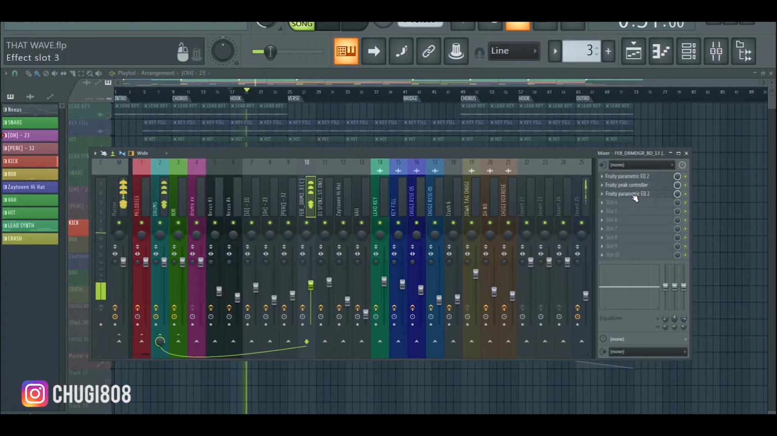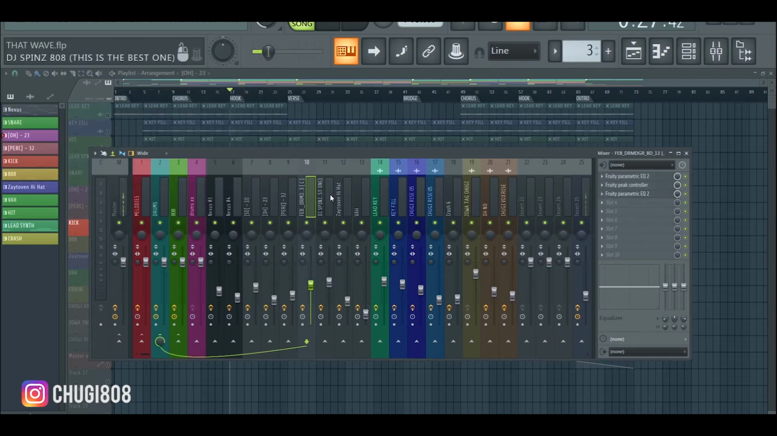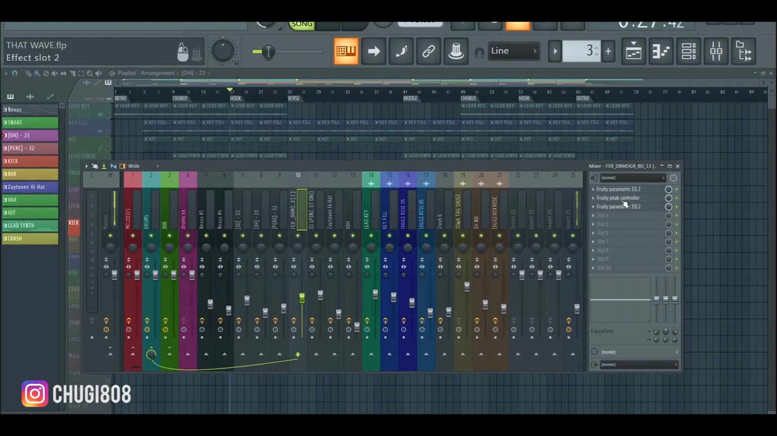I'll explain what a peak controller is now. Then I added another EQ on the kick, just boosting the mids up a bit, just so it pops out on small speakers. Let me show you what this peak controller does. First, let me show you the 808.